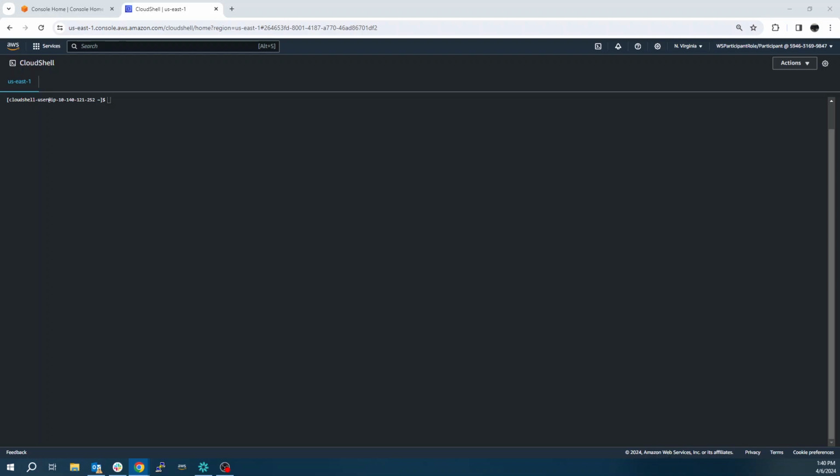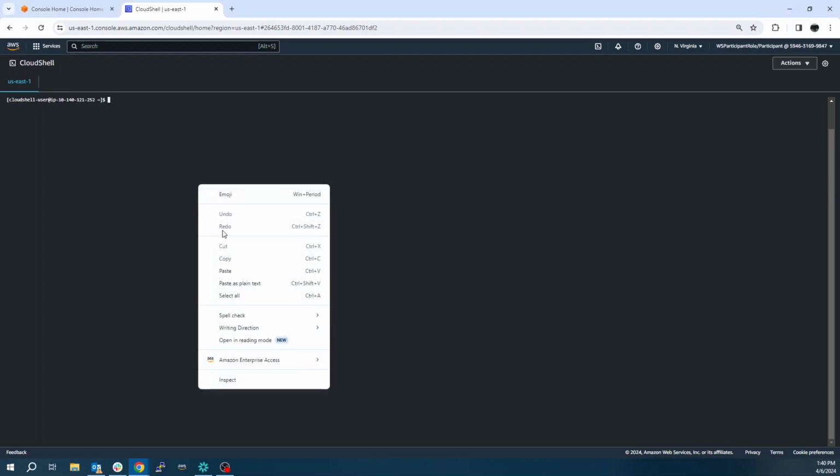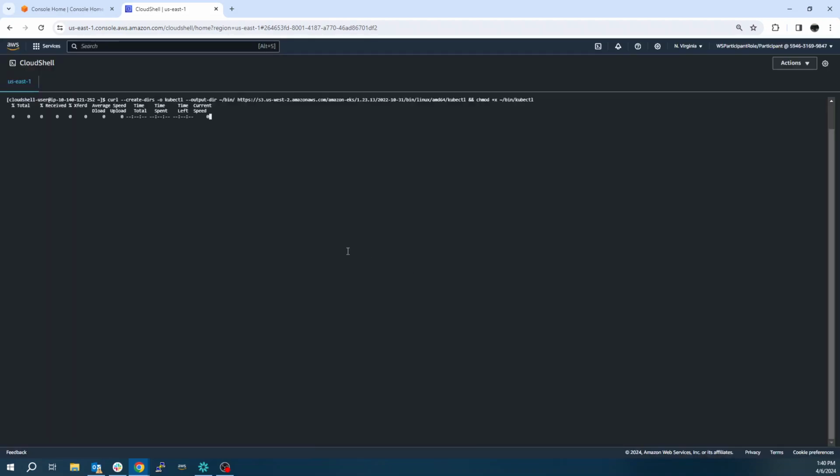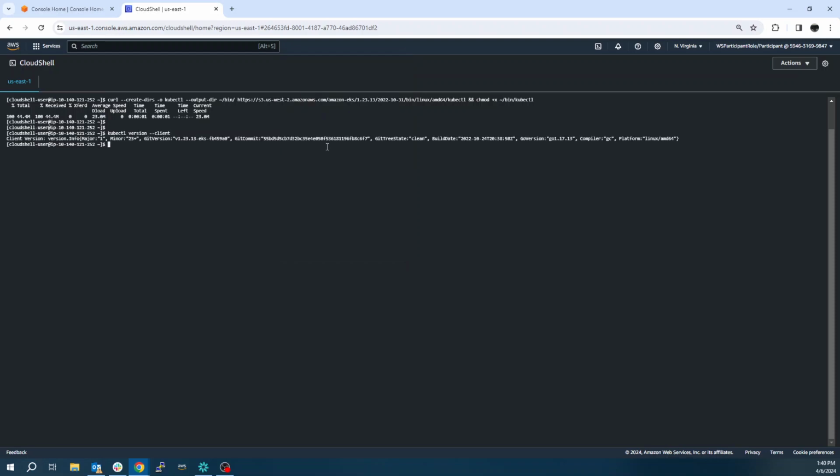So the first thing we're going to do is install the kubectl command. This is a binary that essentially interfaces with Kubernetes. It's the same binary whether it's Kubernetes running anywhere. It's really how you run commands against the cluster. This will give us the version that we installed.